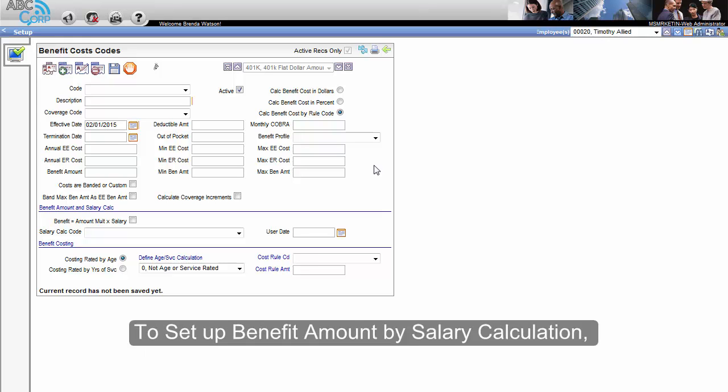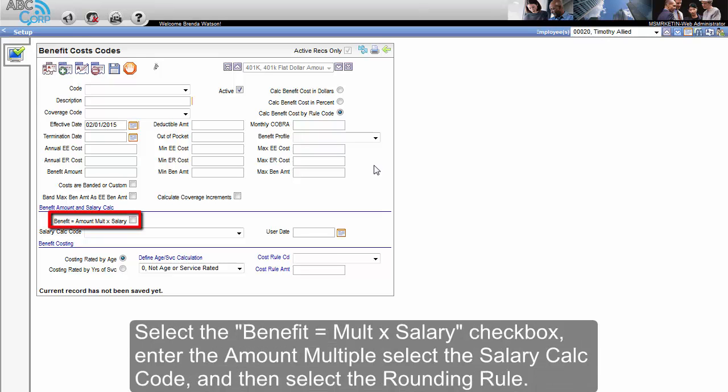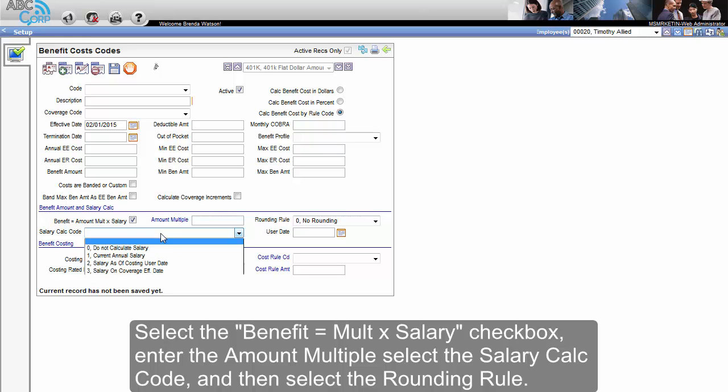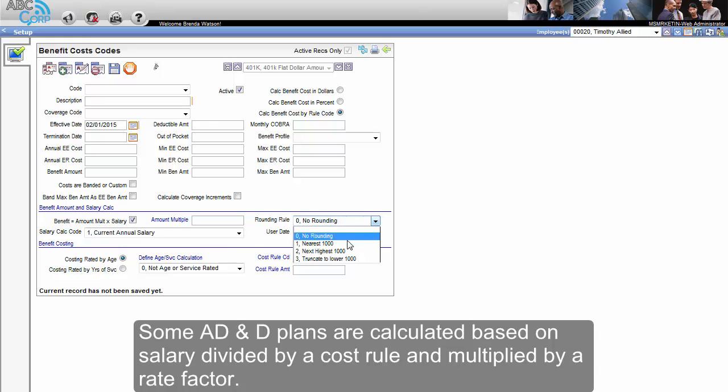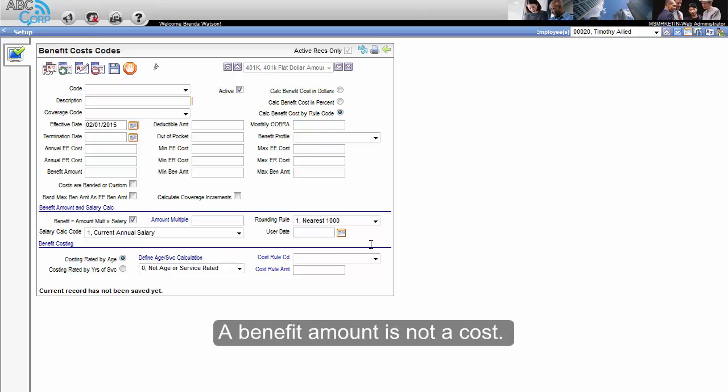To set up benefit amount by salary calculation, select this checkbox here, enter the amount multiple, select the salary calc code, and then select the rounding rule. Some AD&D plans are calculated based on salary, divided by a cost rule, and multiplied by a rate factor. A benefit amount is not a cost.